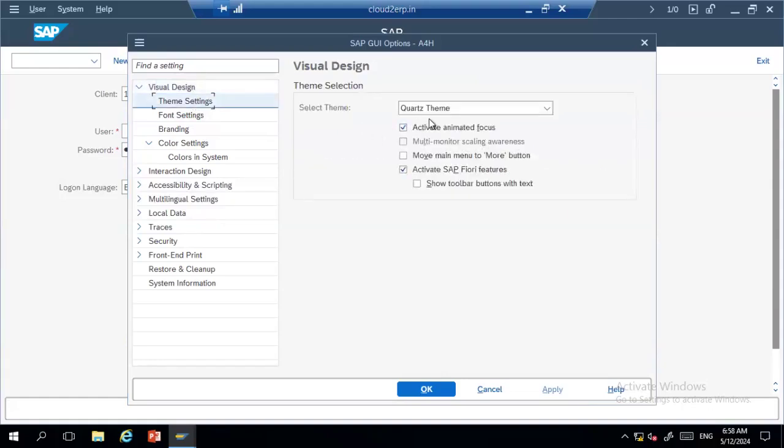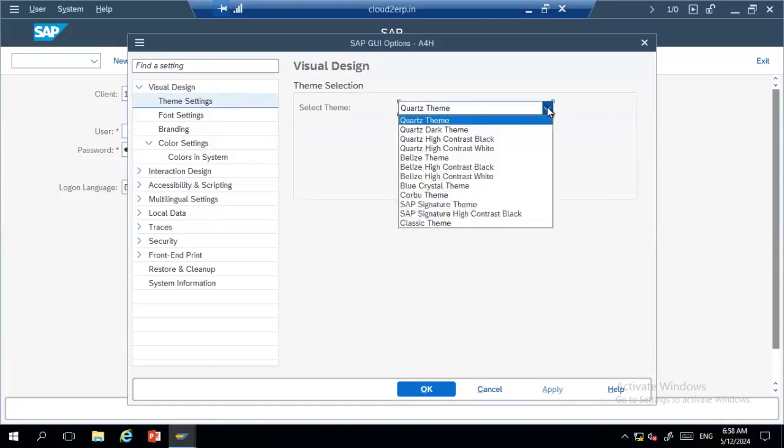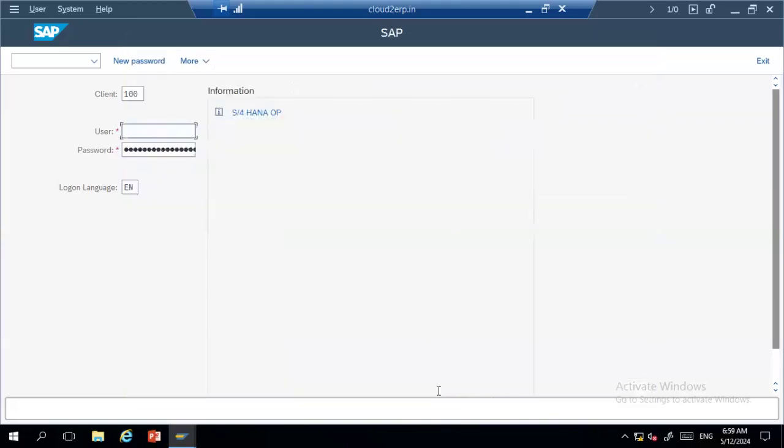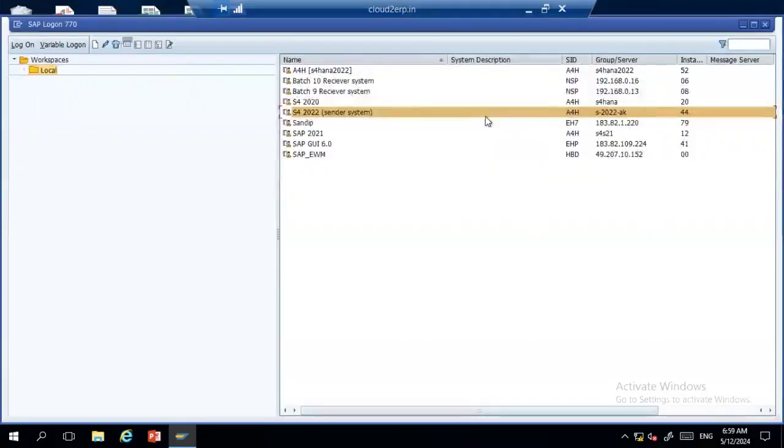Here you will have option to select a theme. So expand this and select the SAP signature theme. The theme name what we'll be using is the SAP signature theme. So select this theme, click on apply and OK. Then close this and reopen this.